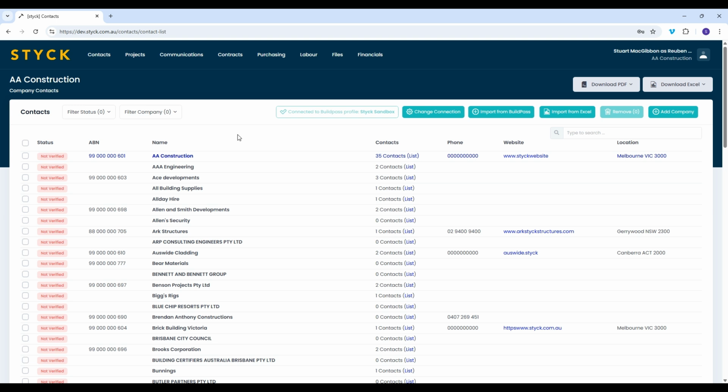The other integration we have as well is with BuildPass, and this is the one that works in a different sense. This is where you're able to import contacts from BuildPass. So we have this Import from BuildPass button there, and when you click on that button, it'll look in BuildPass for any new contacts that are on your contact list and help you sync them in. Now, for more information on any of those integrations, please check out our videos specifically looking at the individual integrations.